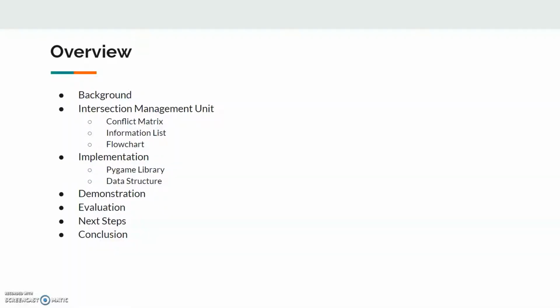So an overview of this presentation, first I'm going to discuss the background and motivation for this research. Then I'm going to discuss the intersection management unit and all of its moving parts. And then I'm going to discuss my implementation of this intersection management unit in code. And then I'm going to demonstrate the performance of the code, evaluate it, discuss future improvements for this, and then go over a final conclusion.